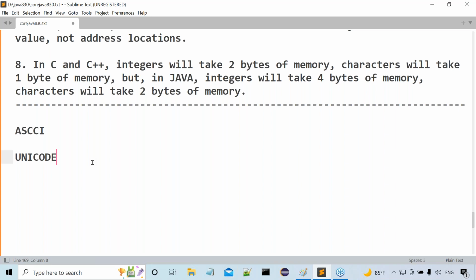If I prepare my product in C and C++, ASCII codes I have to use. Is it possible for ASCII codes to represent all other language codes? No. So what do I have to use? Unicode representations are required or not? Where are Unicode representations available? In the Java programming language. So Java programming language is providing a solution for this particular problem.